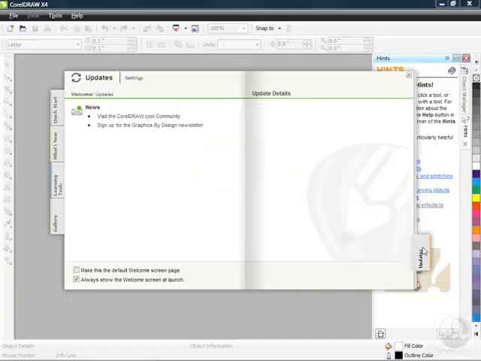The last tab is the Updates tab, and you can see here you can get some news. Visit the CorelDRAW.com community. So there are others using CorelDRAW that you can ask questions and get some inspiration from them as well. You can also sign up for the Graphics by Design newsletter by clicking this link. So lots of options to help you get comfortable and become an expert using CorelDRAW.